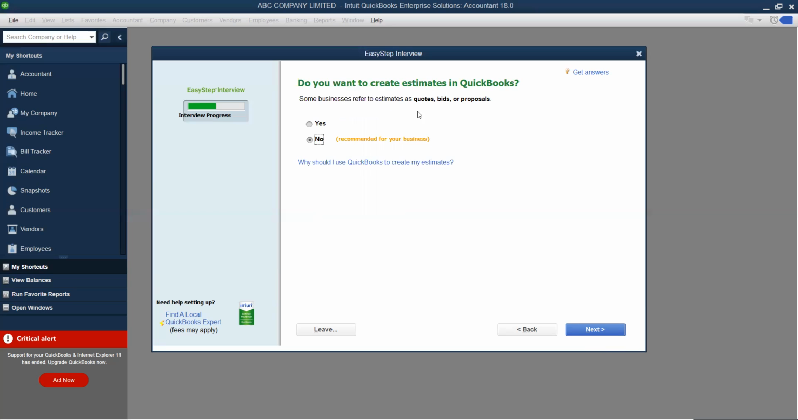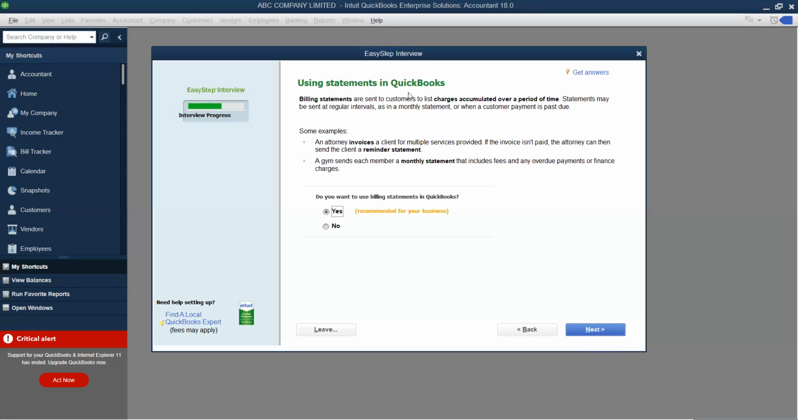Estimates also refer to a quote or bid you give to your customers. Once they accept the estimate, then you go ahead and create an invoice. So in our case it's not applicable, so we say no. Then, do you want to use statements in QuickBooks? Now I want you to say either yes or no. All right, so let's say yes.